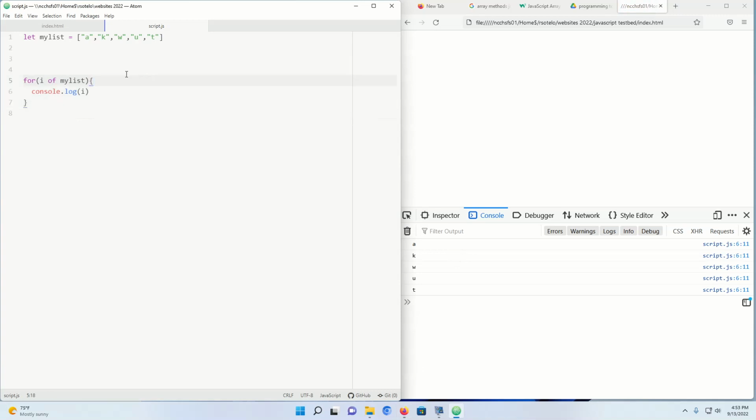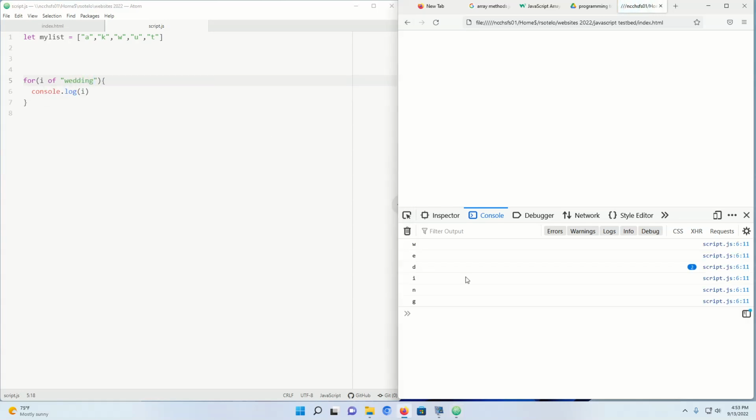So this is a way to do a for each loop. If you have an array, I think I could put a word in here, like wedding. Oh, it doubled the D. Okay, there we go. So I could have a word or an array, and it will cycle through everything I've got in this way. So this is very useful when you have lists that are constantly changing.